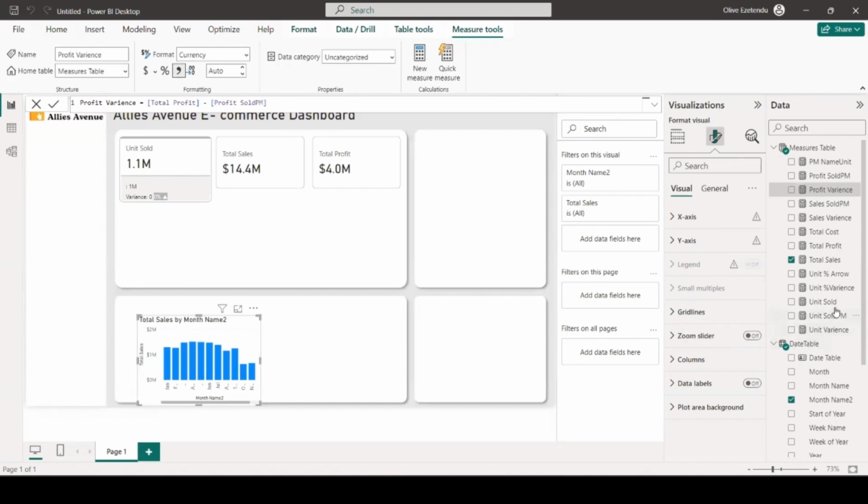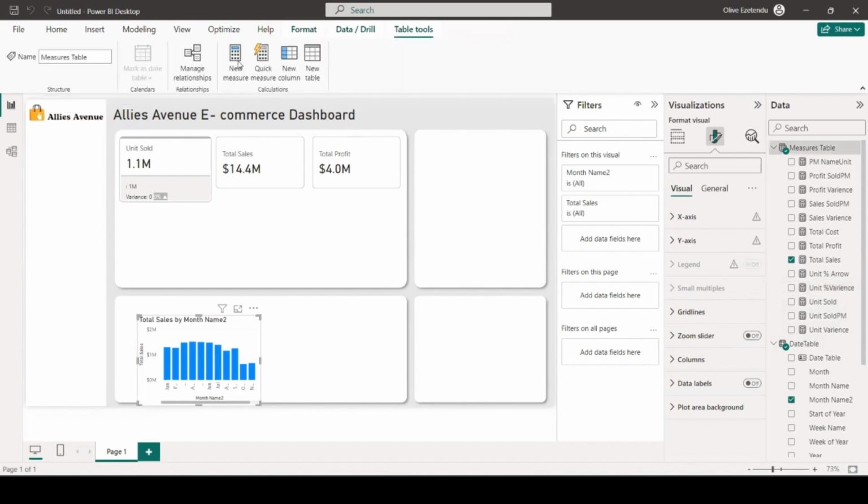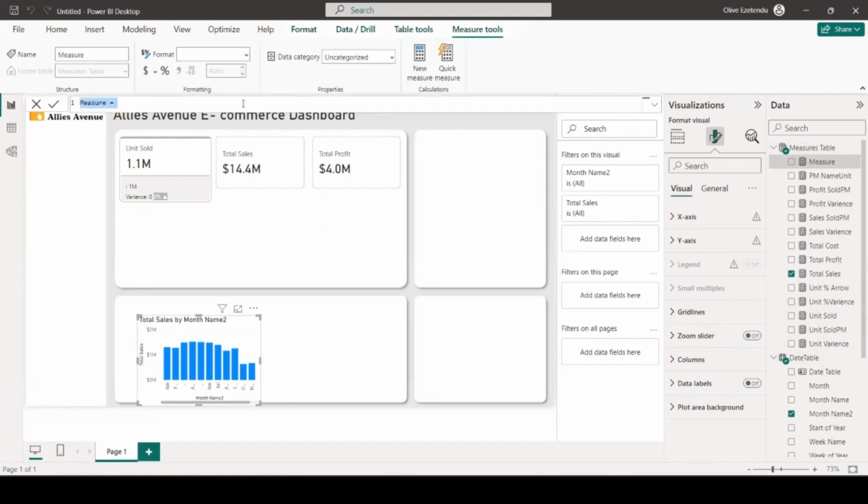So the next thing we want to get is the percentage of the variance. We're just copying and pasting everything we did with the unit, and we're going to change what needs to be changed there. So we're going to make this sales, and we're dividing the sales variance from total sales. Hit enter.